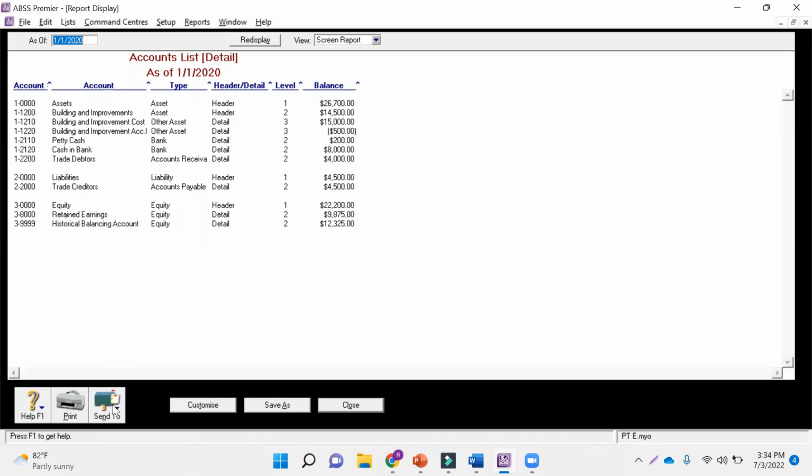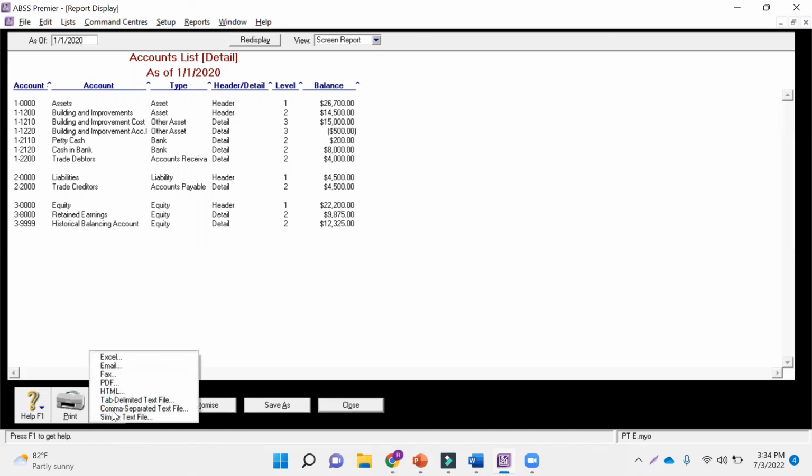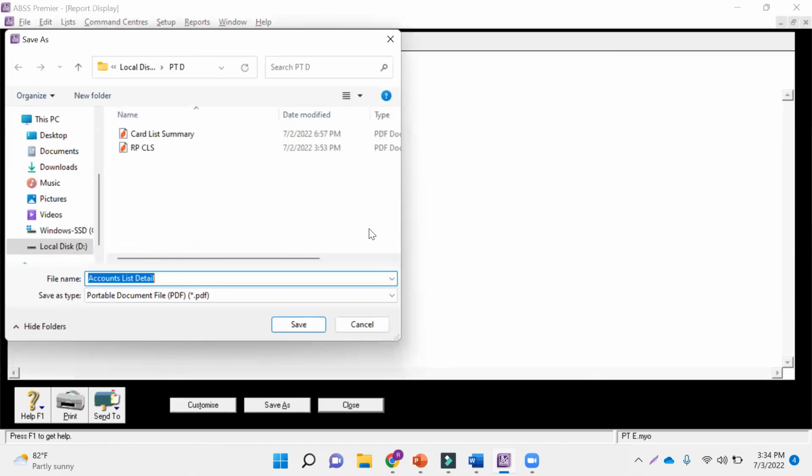This is the report that we want to print out, and the format is PDF. Send to PDF. Actually, we can print out the report in ABSS into Excel format, email, fax, PDF, and so on. Okay, now we can choose PDF and then save the name.